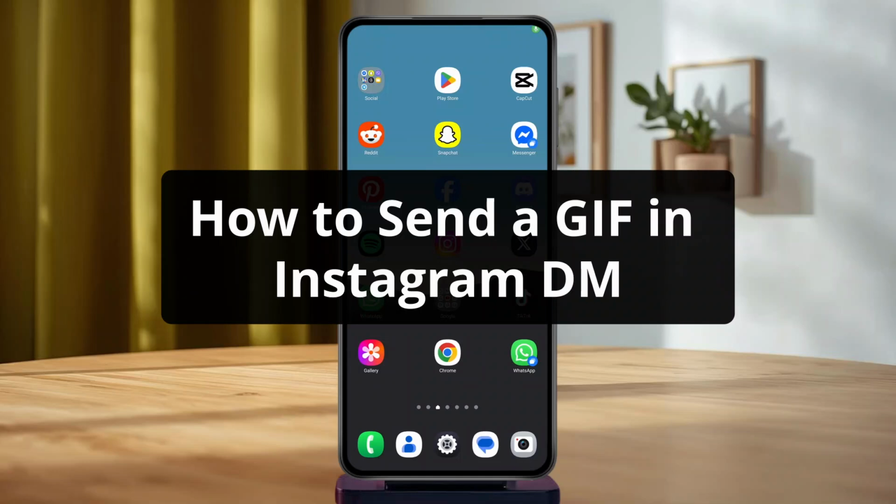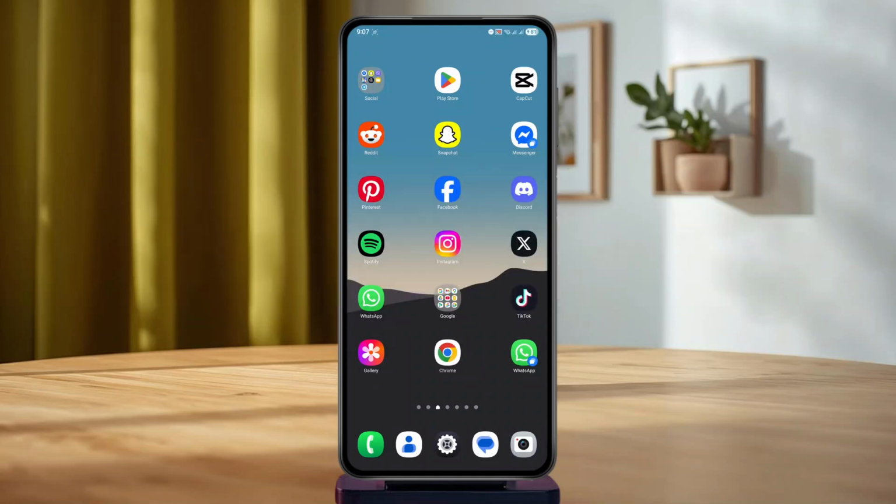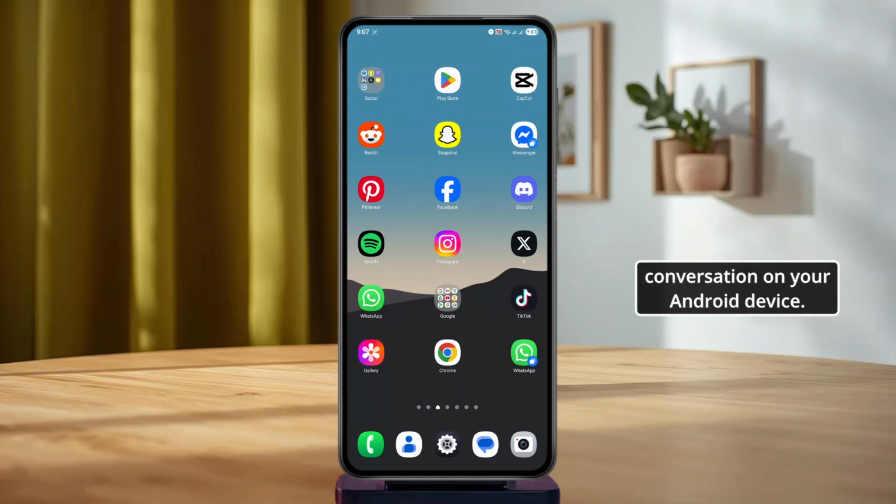How to send a GIF in Instagram DMs. This tutorial shows you how to share an animated GIF directly in a conversation on your Android device. First, open the Instagram app on your Android device.